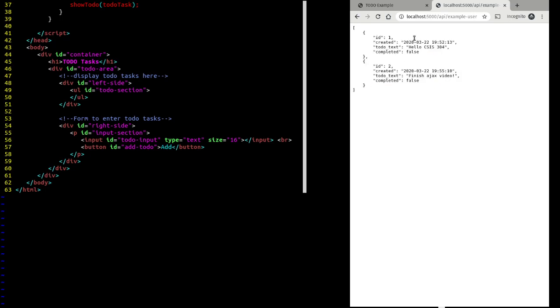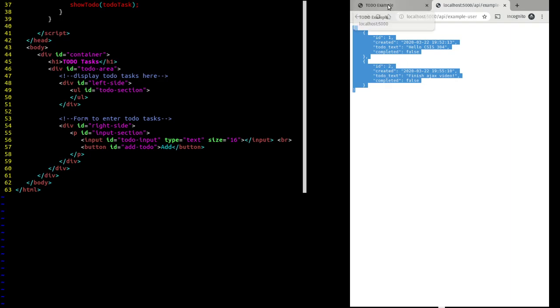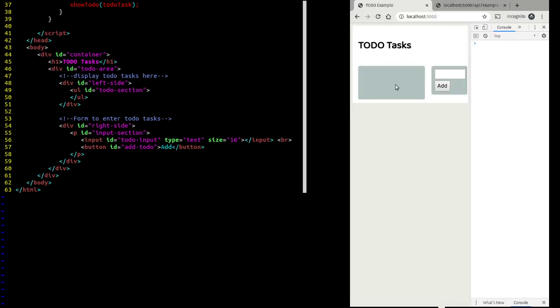Ta-da! Really, it's just accessing this URL via GET, getting this JSON data, converting that from a JSON string into actual JavaScript objects, and displaying it right here. Wow. Okay, so let's do this.